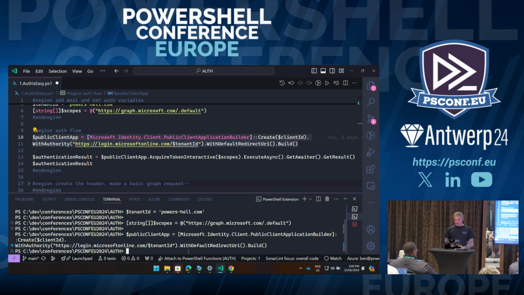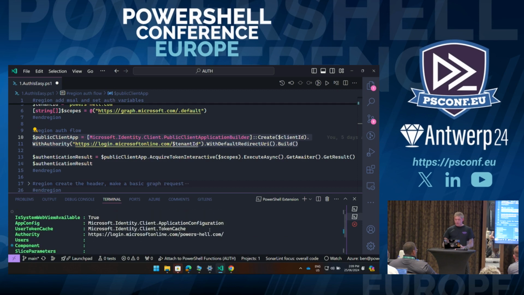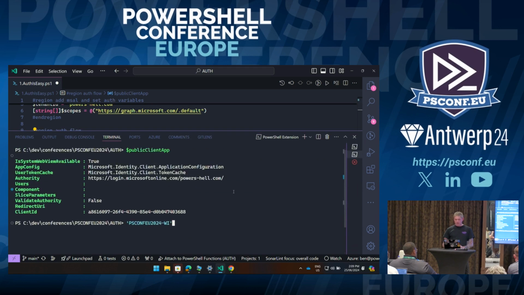I can actually look and see what this looks like. Let me just clear this public client app. So it's not super exciting, but let me just bring this up here. So we don't get much, but system web view available, what's the app config, user token cache. It shows you where the tokens are stored. This is just what the MSAL object is that we're going to be working with. Okay.